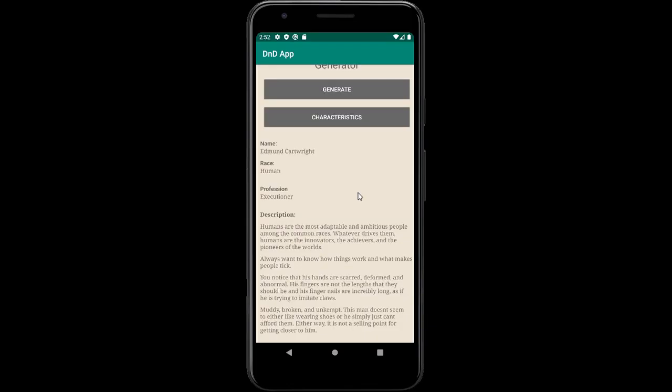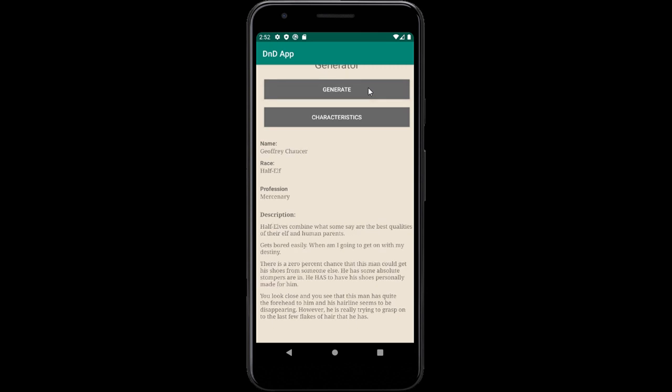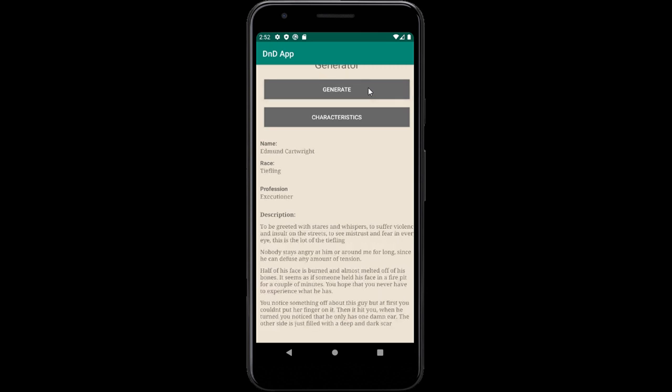Now, you also can see that obviously the name, race, and profession are different, and they will be pretty much every time you click it. So it adds a good variety in how the characters are named.